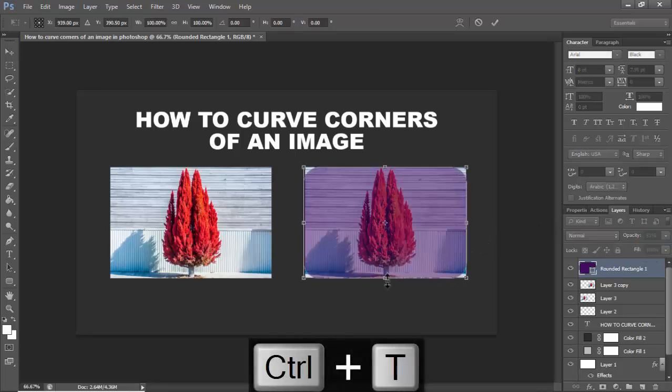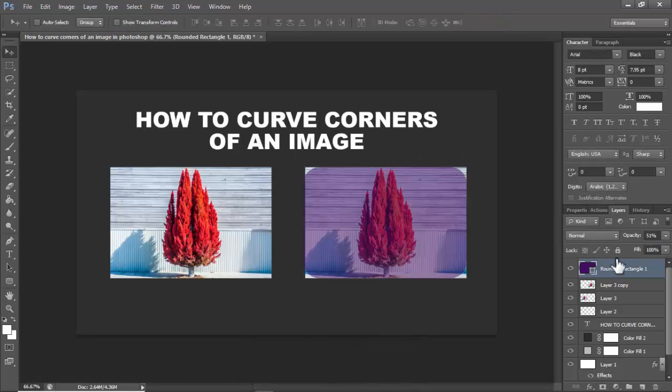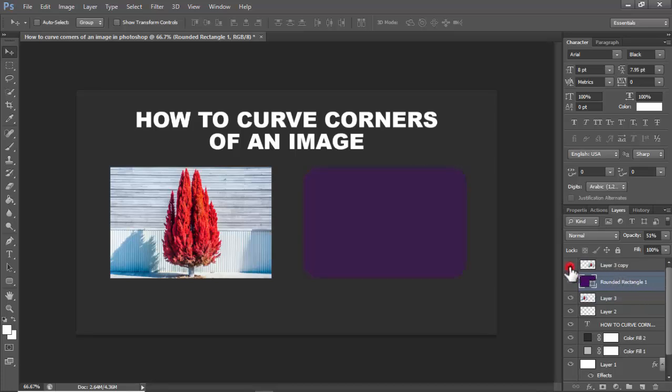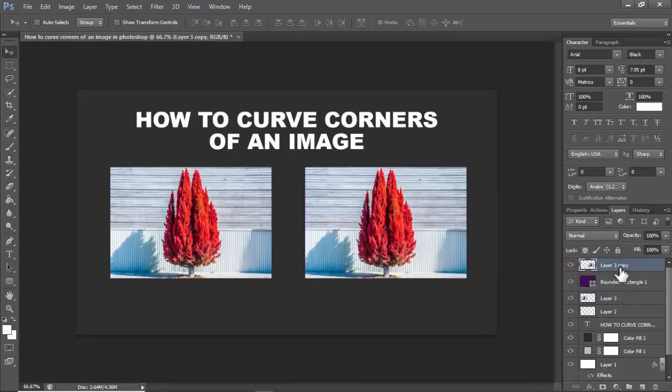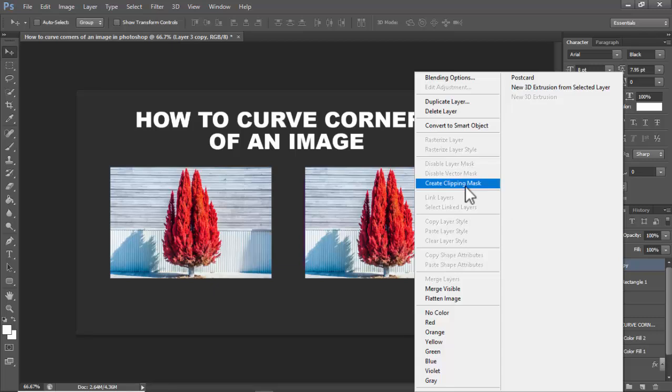Press Ctrl T, use smoothly. Okay, then click and drag it, click your image, right click on your mouse, create clipping mask.